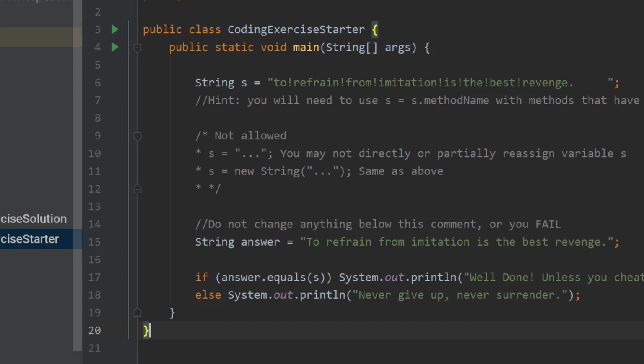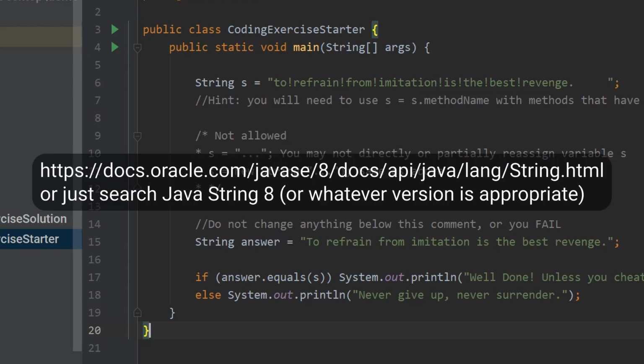Before you proceed, listen carefully. To complete this lesson, you may not create any new reference variables. You may not directly reassign s to a new string. That would be a big fat fail. Your solution must compile, execute, and pass the equals test. You are encouraged to consult the documentation via your IDE or by visiting the Oracle documentation on the string class in the standard library. Good luck.